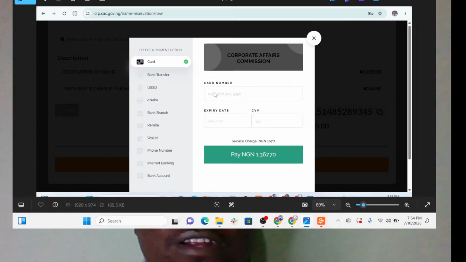All right. So in this card number field, you enter your card number, that long card number. Enter the month and the expiry date. Then enter the CVV. Then you click on pay. Once you do that, they are going to send the OTP to your phone number, the phone number used to receive alerts. Then you enter the OTP, and the money will go. Then another way to make the payment is through bank transfer, if you don't want to use the card.